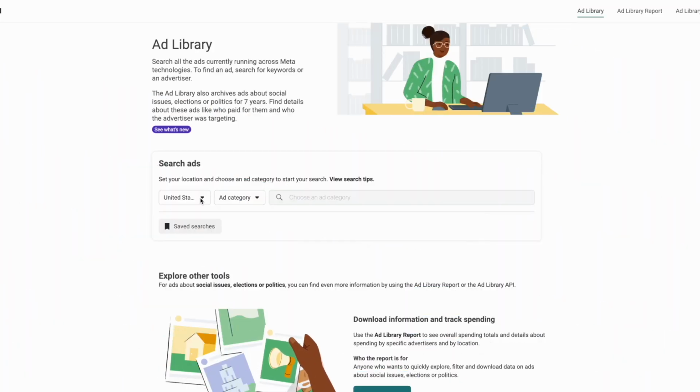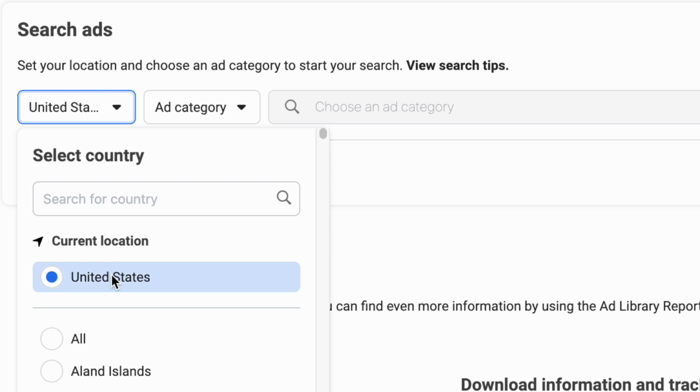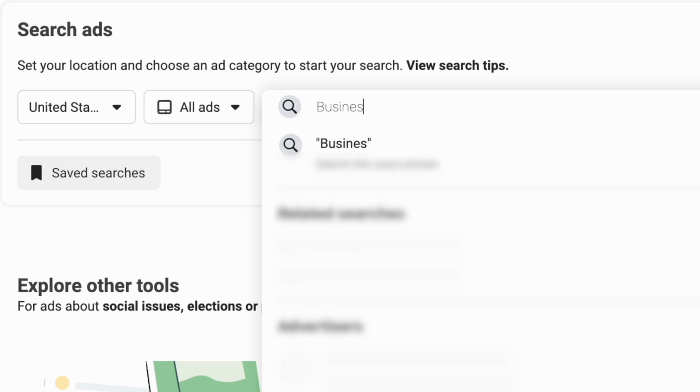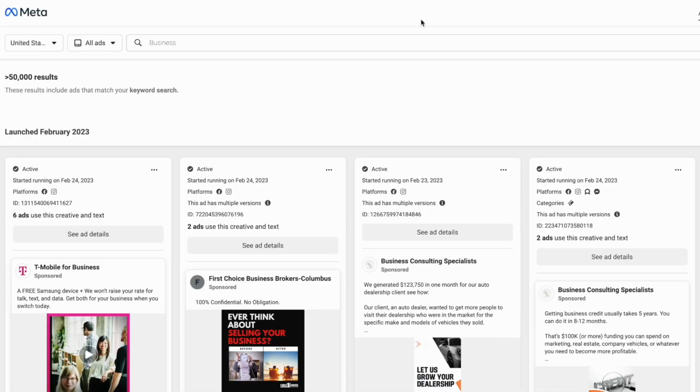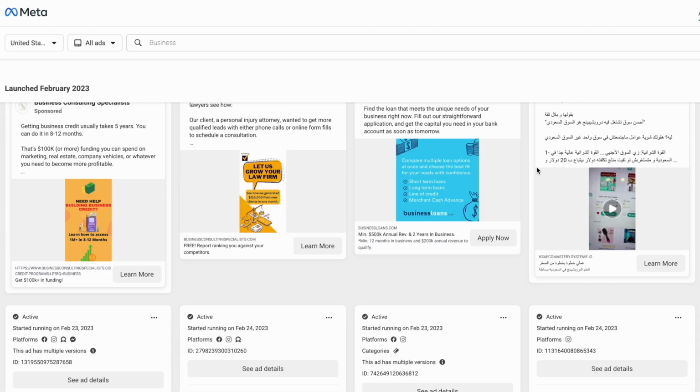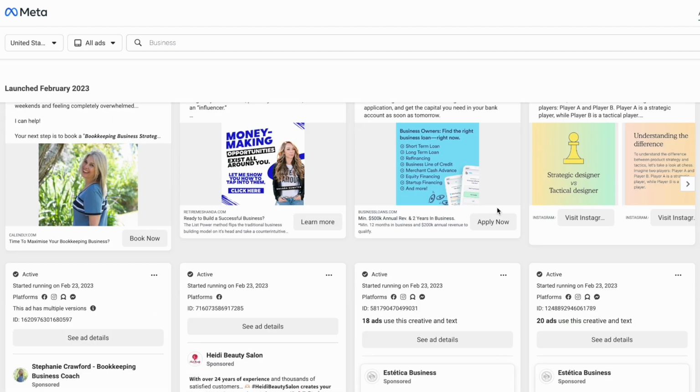So first, in the search ads section, you choose your country. It should have the United States by default. You select all ads from the dropdown and you type in a business in the search box. Hit enter and you will see active ads run by that business. It'll tell you when they started running it and on what platforms. It's pretty nifty. So let's talk about why that's a big deal for you.